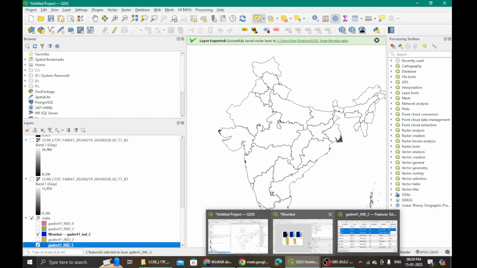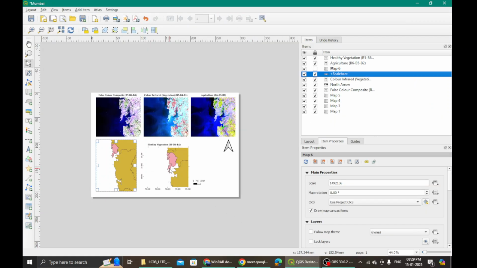So what do I do? I go back to my layout. I see, oh, this has also changed. All right. Okay, that I will correct later. So here I come, and what do I do? I rescale it. And if I don't want to do that, I will choose this particular file. I just zoom out, zoom out, such that I see India. Right? This is my India map.